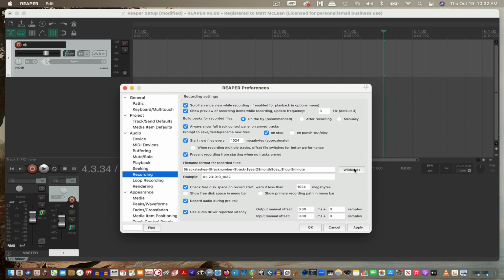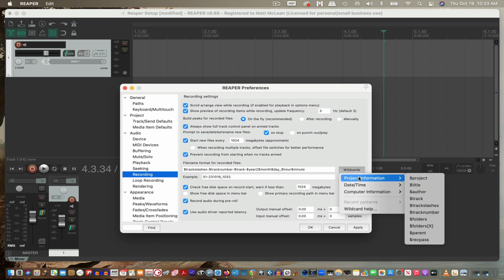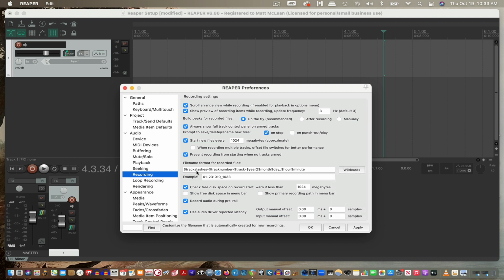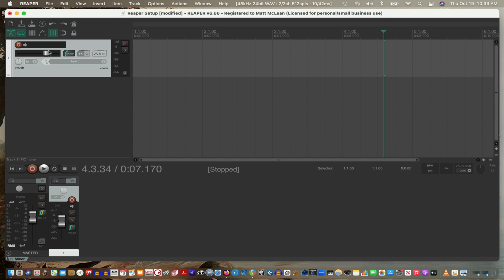But the cool move that I just recently learned is under wildcards. If you go to project information and scroll down to trackslashes, select that, and you'll get this. It'll say $trackslashes in the front here, and then you hit apply and then OK. And I've already done that. So what happens is in your track name, you just double click in the track name window, and let's say I was recording like a guitar solo. You could put all of the audio files into a folder that will magically get created in your project folder, and it'll keep things really organized.